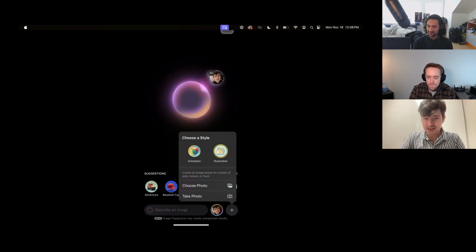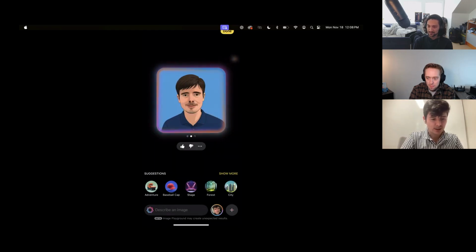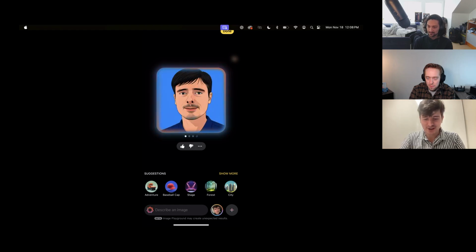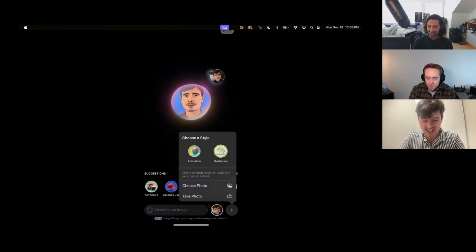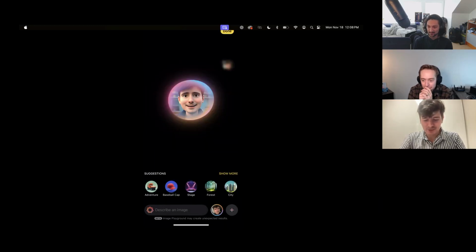Clicking plus down the bottom right allows you to switch between styles. So it looks like by default, they allow you to do animation, illustration. I look like a very old dad. Like a WikiHow illustration. It's a little interesting. Anyway, we'll stick with animation.